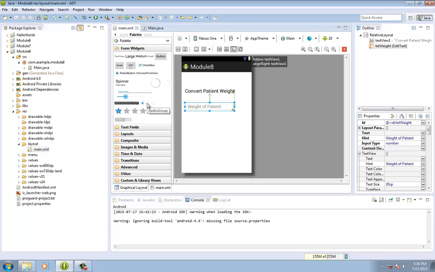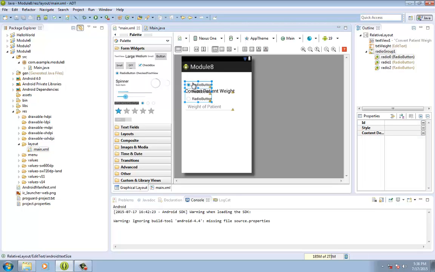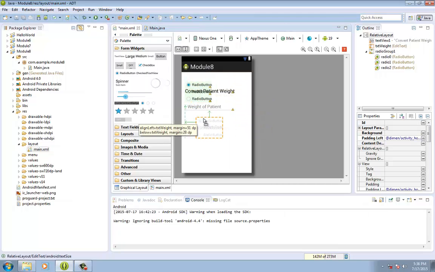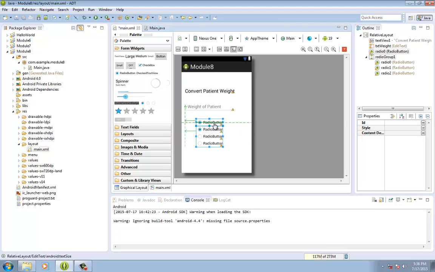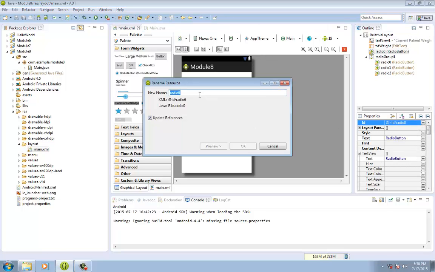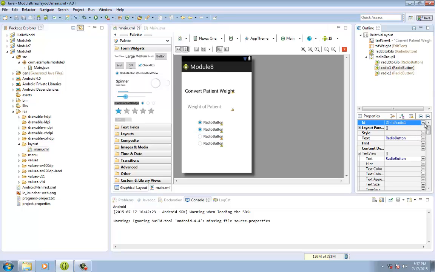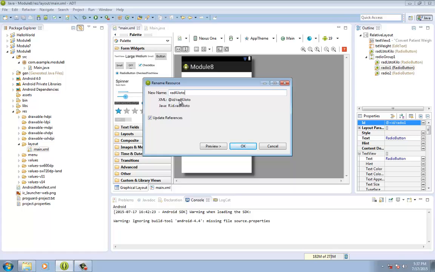And then next, go to form widgets and look for the radio group or the radio buttons, and then drag it there. Once you have it, just click the first radio button and change the ID to rad LB to kilo, then click OK. Then for the second one, change it to rad kilo to LB, and then click OK.